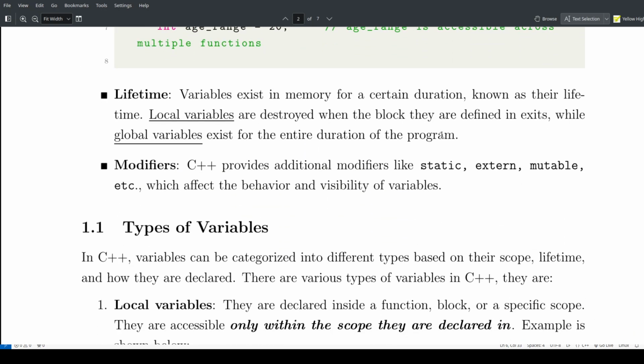We also look at lifetime. Variables exist in memory for a certain duration, known as their lifetime. Local variables are destroyed. Any variable we declare inside a function or inside a class is local to that environment, local to that block of code. We also have modifiers, like static, const, mutable, and so on. We're going to see them in demonstration.